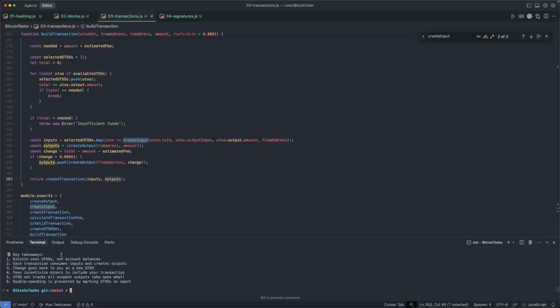So yeah, Bitcoin uses unspent transaction outputs. Each transaction consumes inputs and creates outputs, and the change goes back to you as a new unspent transaction output. Fees incentivize miners to include your transaction in the next block, and if your fee is too low, it may never get included. If your fee is too high, you might be included in the next block immediately or very quickly, but you might be overpaying.